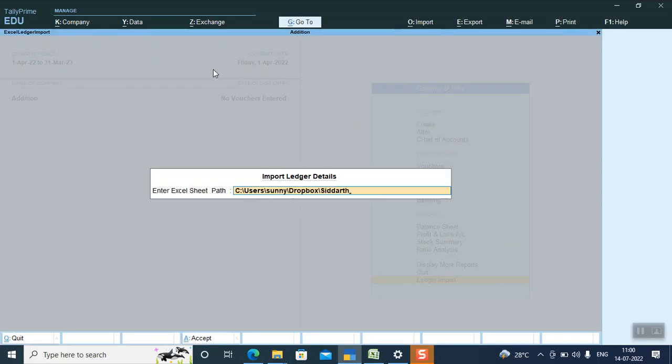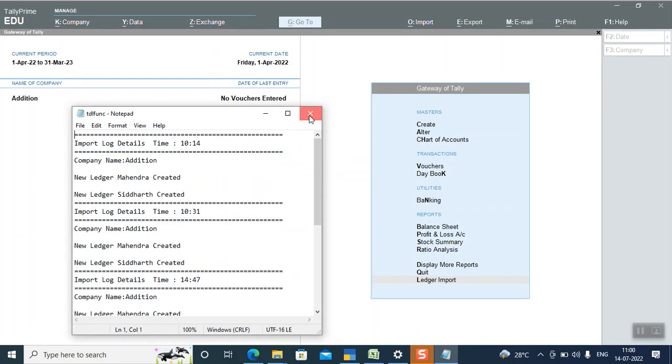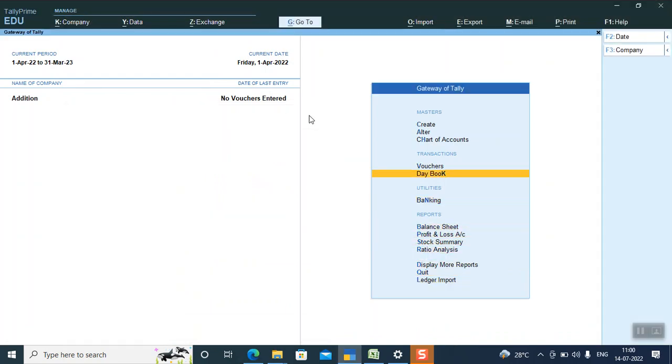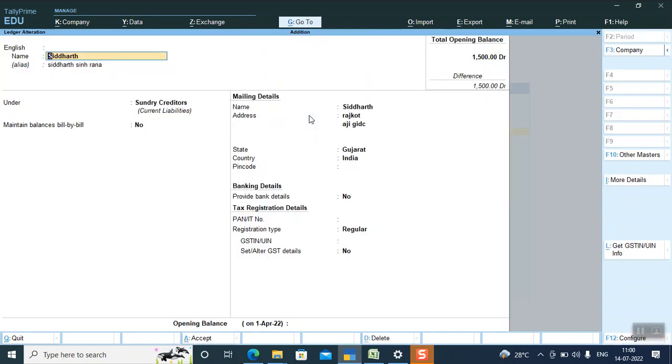After pasting the path, we just have to put our file name dot xlsx, enter, and my Excel sheet has been copied over here. All the masters of our Excel sheet have been copied over here. So you can see ledger of Mahindra Singh Rana, ledger of Siddharth, all ledgers have been directly imported to Tally. Thank you.